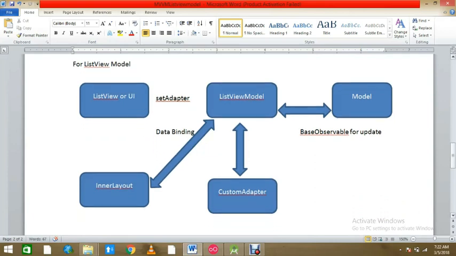Now today I will show you how we can use this list view model using a data class, so that we bind the model to the custom adapter and set the custom adapter in your list view. That's the part we have to work on.